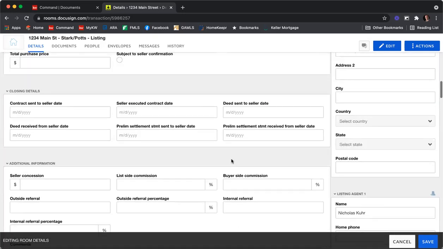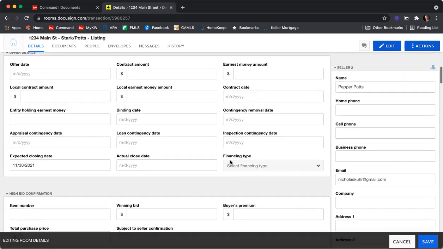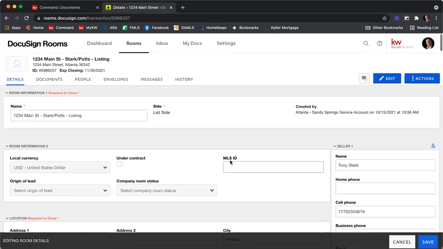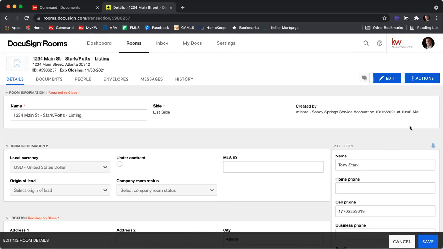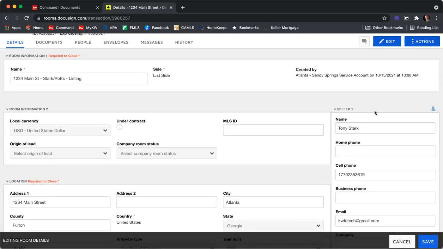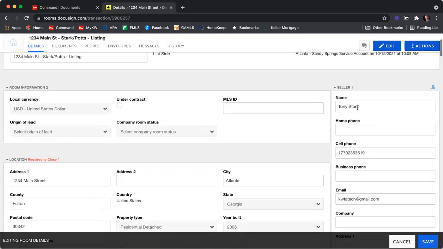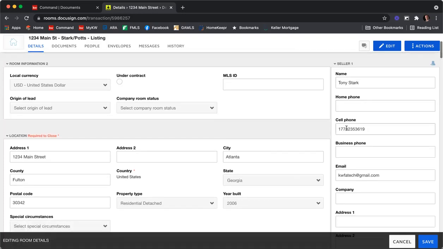So now that we've filled in all of the information that we have to date for the property, let's go through and update the participants' information in this page. So over here in the right-hand column, you can see we have seller one. We have Tony Stark, which is my one seller. Here's his cell phone number and email address that pulled in directly from command.